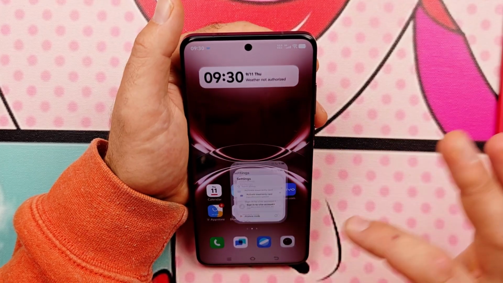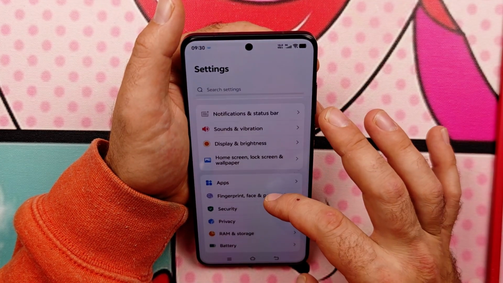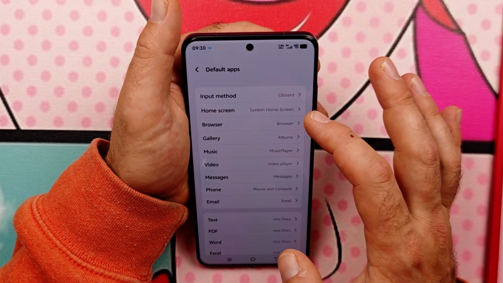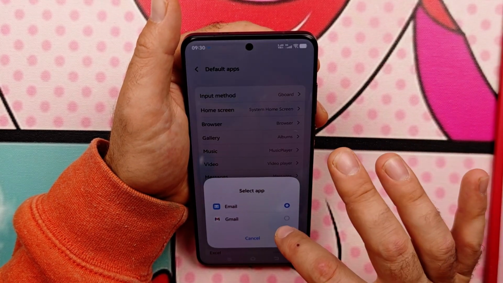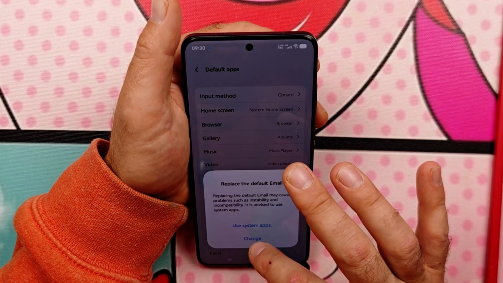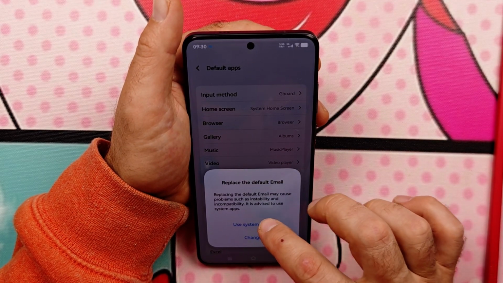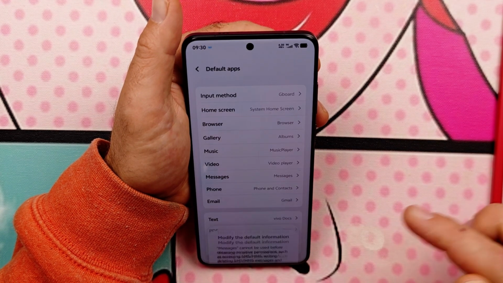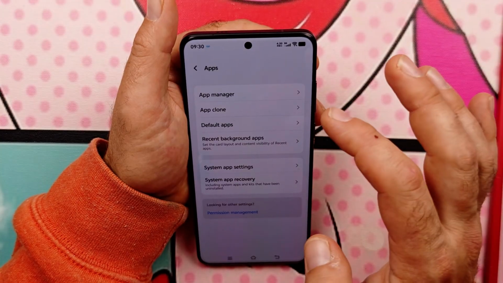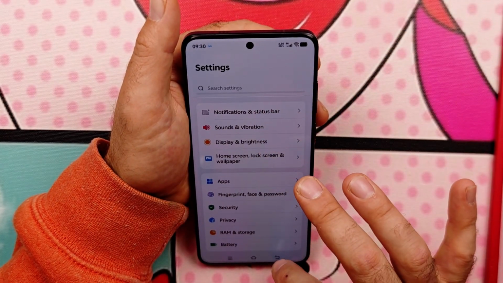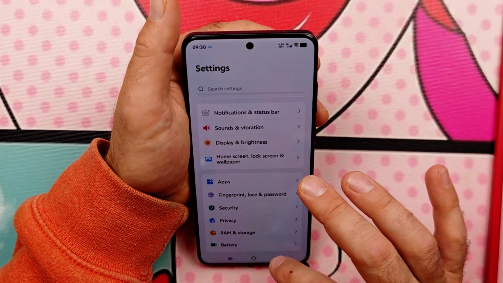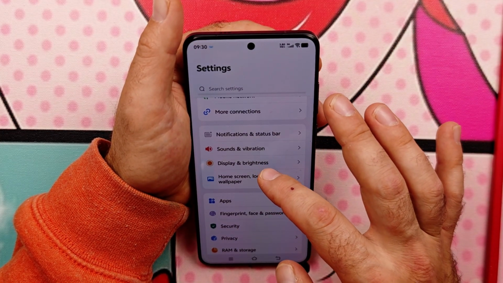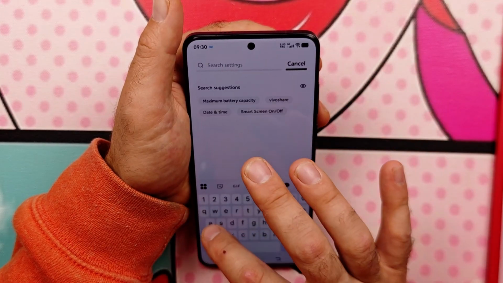So the next thing I'm going to do is go to settings, apps, default apps. Email I'm going to set to Gmail. Replacing the default email may cause problems, change. Messages, I'm going to change to messages, allow, all right? So, okay, next.